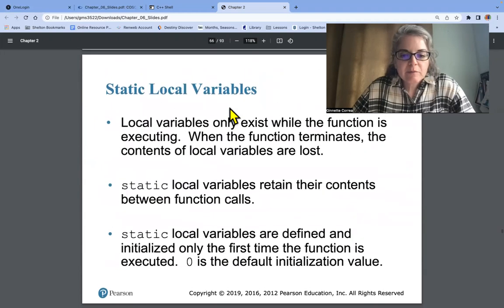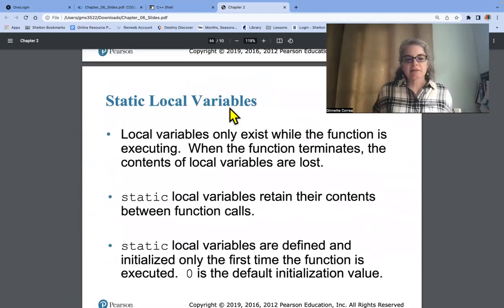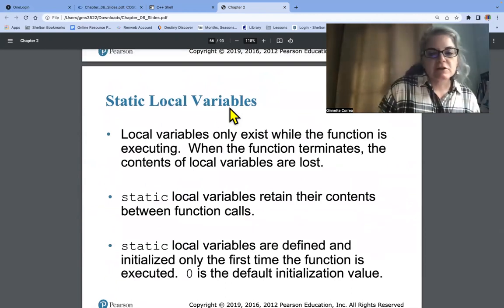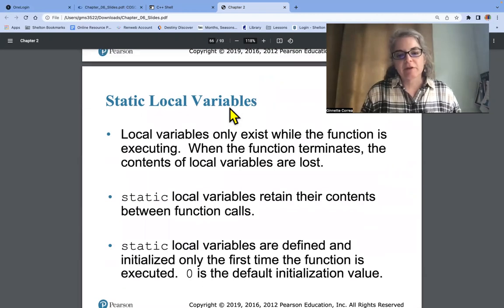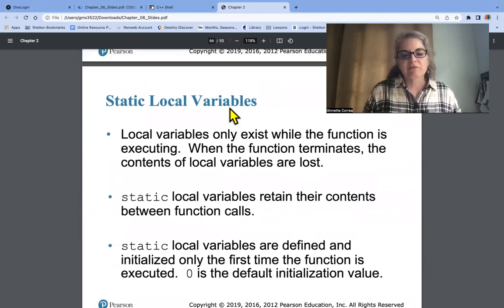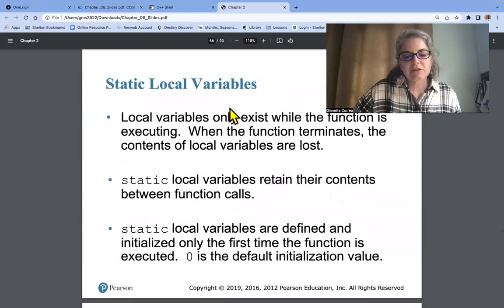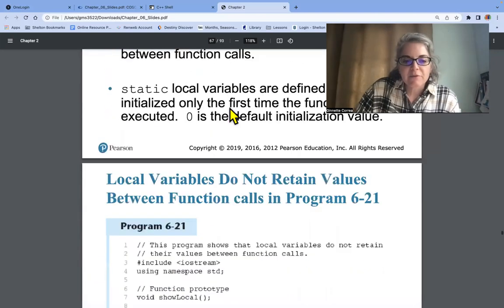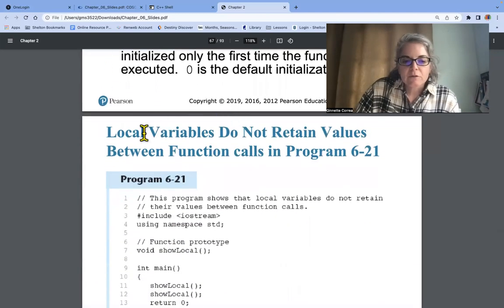All right, local variables only exist while the function is executing. When the function terminates, the contents of a local variable is lost. So again, it's just short-term memory. Static local variables retain their content between function calls. Static local variables are defined and initialized only the first time the function is executed. 0 is the default initializing value. So local variables do not retain values between function calls.